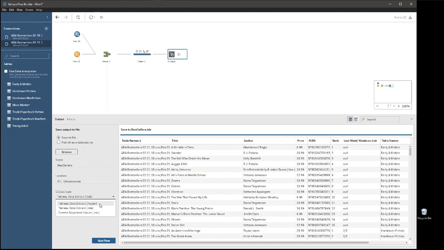Do we want it to go as a .hyper, a .tde, or a .csv? Hyper is obviously anything from 10.5 or later. TDE gives us the flexibility of using it in any version of Tableau Desktop. But CSV gives us the most flexibility. Not only can I use it in Tableau Desktop, but if I needed to send this off to somebody else, if I needed to use it in another application, I've got that available to me.